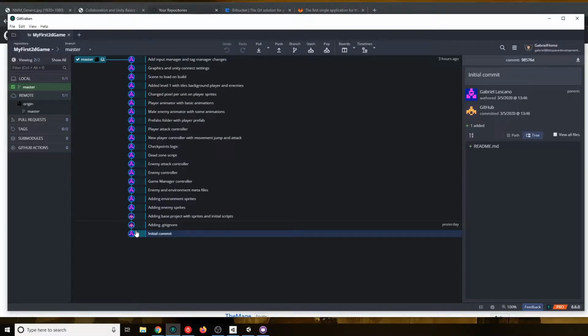So how it's divided is, in Git you have to commit your changes and then you have to push your changes. So all of these little lines that you see here are commits that I made when I was creating the project.